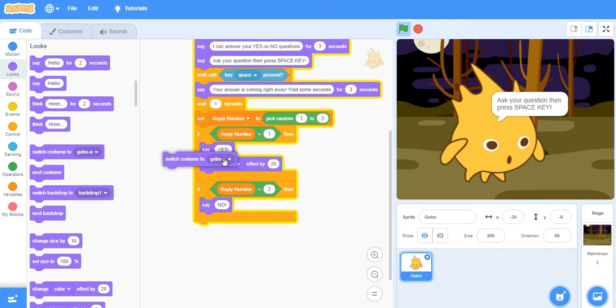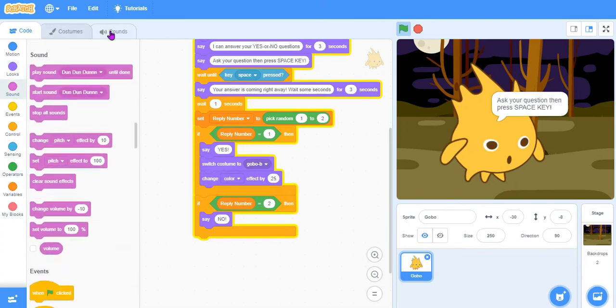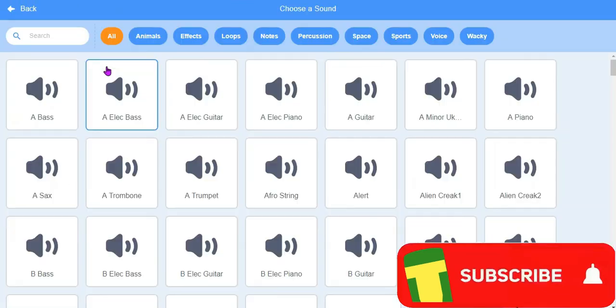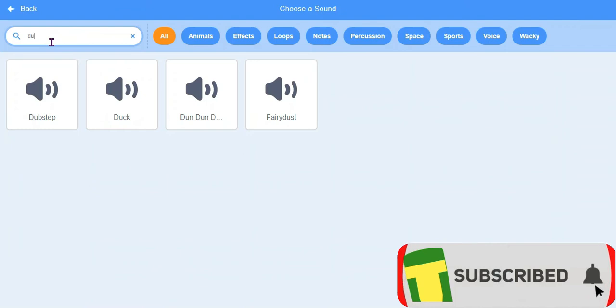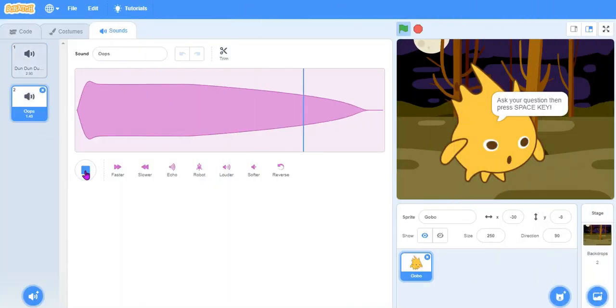Switch costume to Gobo B. And also you should make a sound. So let's go and get the sound from here. The sound is doom. You choose a sound. I've clicked the sound already, but this is how we get the sound, doom doom. The sound is very nice for our project, for when the answer is yes.